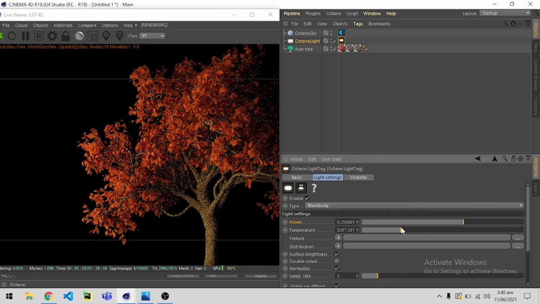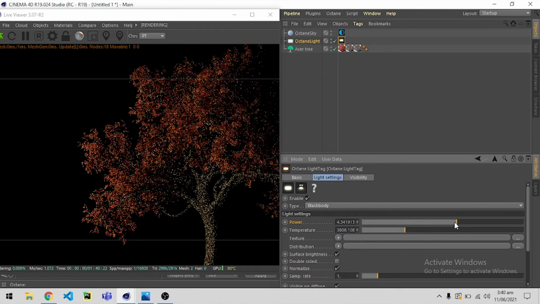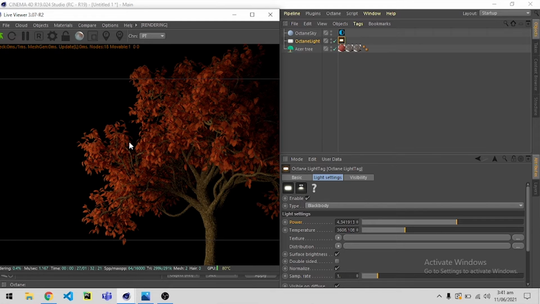Yeah, well, that's just the magic of Octane. It makes things really extremely easy for you as an artist, because it handles all the hard work for you and you can just focus on your art. Let's decrease the power even more. Alright, so right now it's looking actually pretty good.